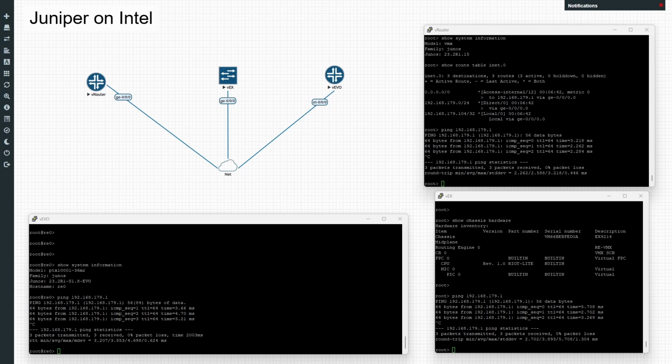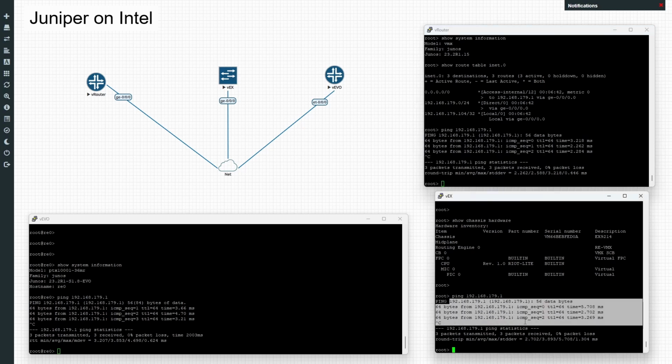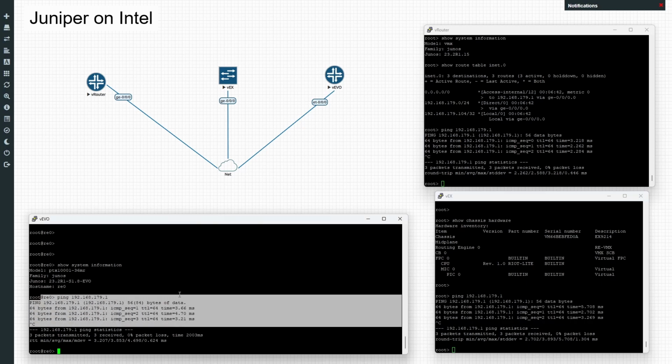So that's the latest versions of vJunos router, vJunos switch, and vJunos evolved. In the previous setup where we had it on an AMD processor, this router, although it did power on, never became functional. That's it here now, pinging out to the gateway. This switch, which is the EX, also is now functional. And finally, this evolved-based image, which never powered on on an AMD processor, now powers on and is fully functional.